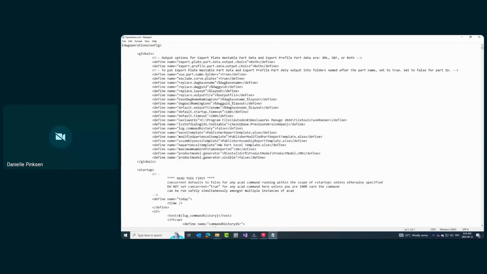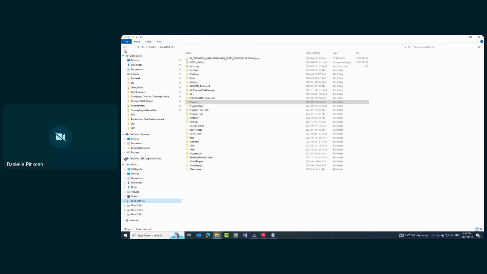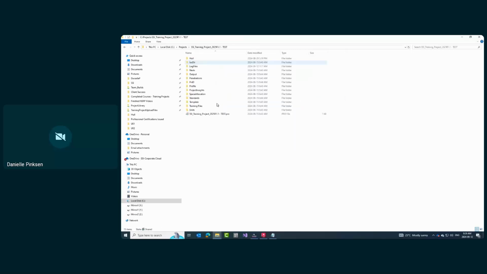The part that I manipulated, which I mentioned and you all heard but didn't see, here it is. This is all I manipulated to give me the part name folders: it was set to true. It is explained here: export plate nestable part data into folders named after the part name. That's what I was just chatting about. Now let me get back to the project.